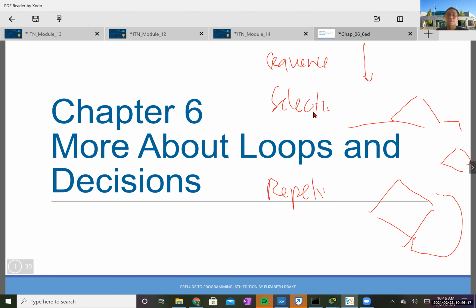Okay, now in chapter 6, you have more about loops and selection. That means you can nest them together: a loop inside a loop, a loop inside a selection, a selection inside a loop, and a selection inside a selection. Selection inside selection, you repeat it with the nesting here. Right?